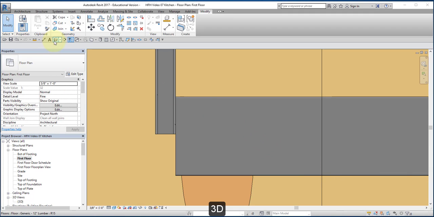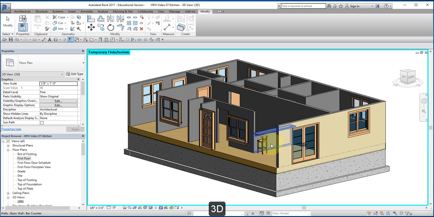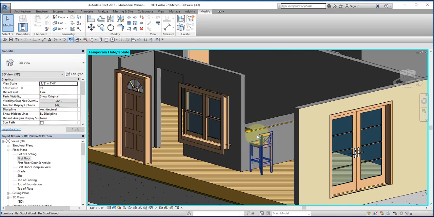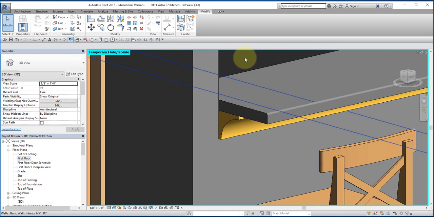Select 3D once again to inspect your work. And notice that this is aligned correctly. It's the way I want it.